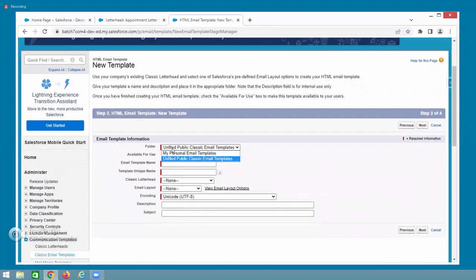See here, folder: unfiled public, classic, my personal, anywhere it is. We are storing our template in this folder, public classic email templates. Now, what is the email template? For example, the email template name is appointment letter. So when someone is selected in our company, the HR will send this email template. So that's the reason, appointment letter.